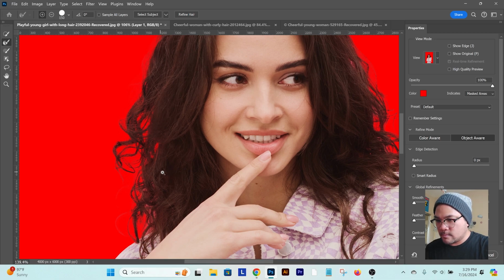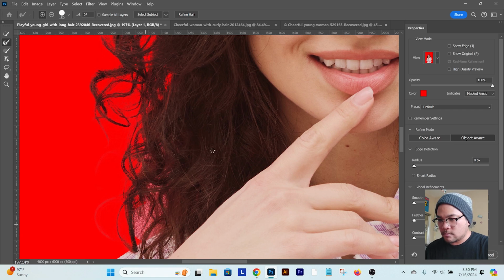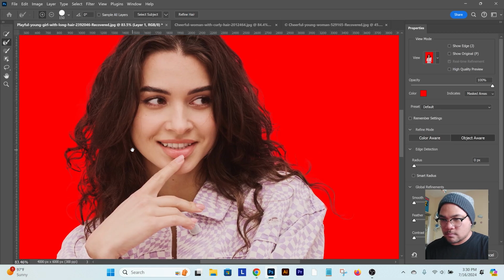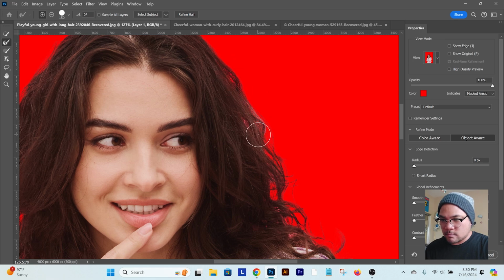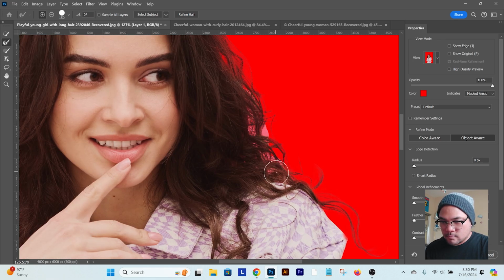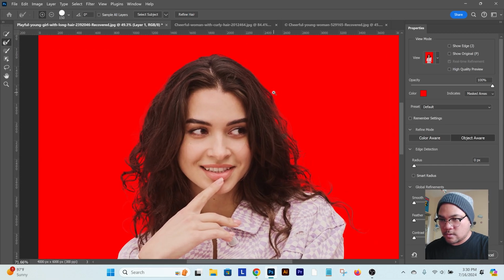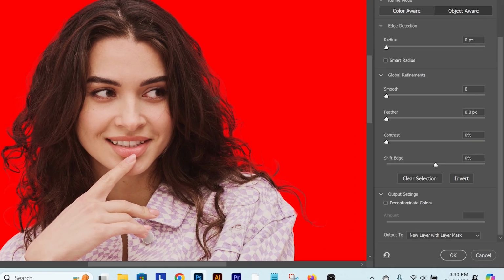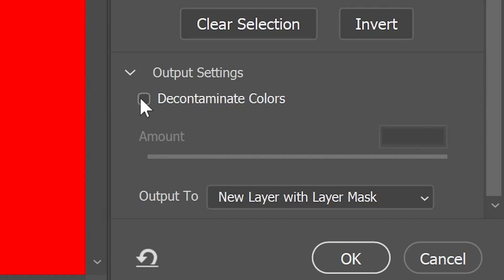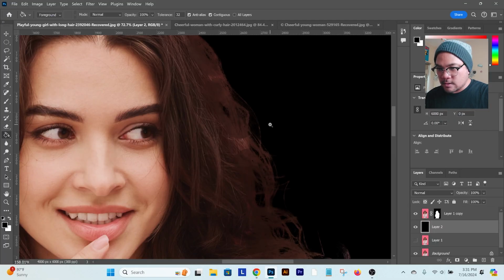Okay, and there you go. Next step is we're gonna go down to Output Settings and Decontaminate Colors. Press OK. I'm gonna add a black layer underneath just to see what a different background would look like. And it looks like it did a pretty good job. There are some parts that we can work on, but let's get to the next example.